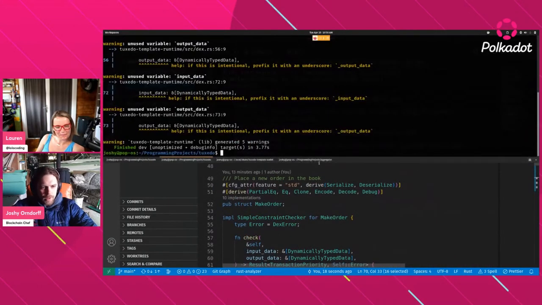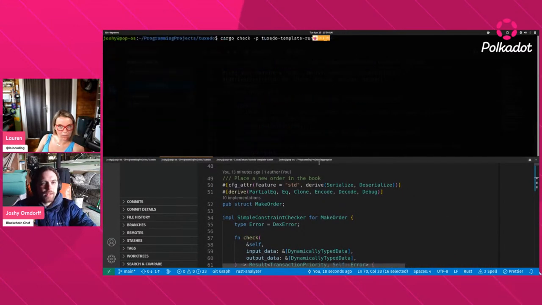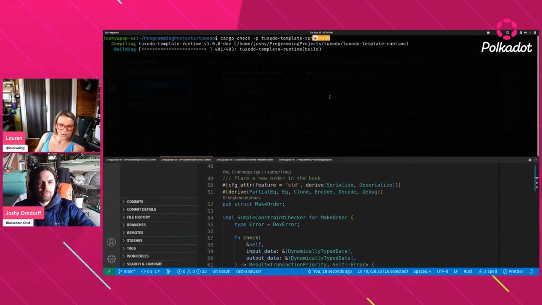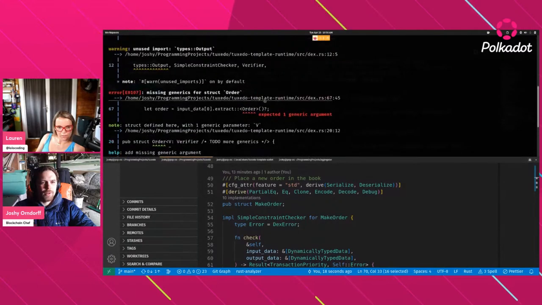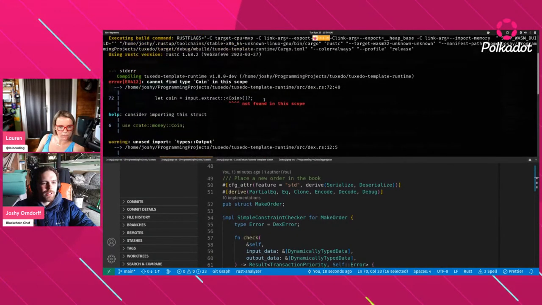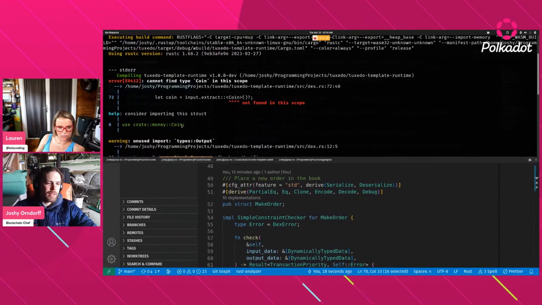Okay, let's see where we are compile wise. I think we're going to get a whole bunch of generic related stuff, but if there's anything else, we'll deal with that first and then we'll tackle those. Sure. Generics. Okay. V expected one generic argument. Not found in scope. Okay. Hey, that's one we can fix.